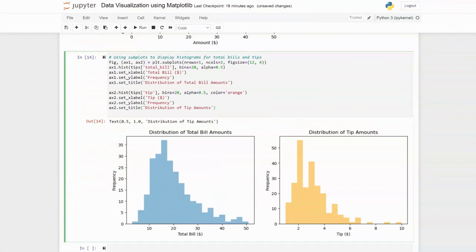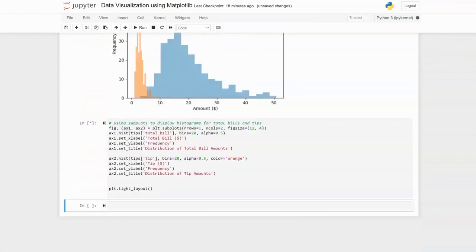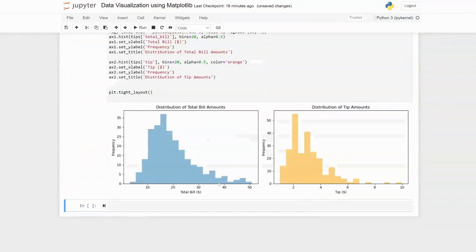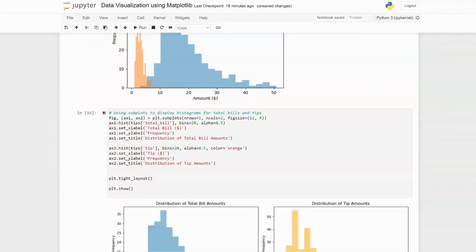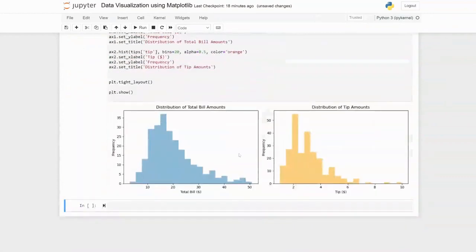But once we use the tight layout, we execute, it looks a bit tight and it fits that page. But we also need to show the plots. It's always a good idea to show the plot at the end of the code generating the visualizations. So basically we have our charts there.